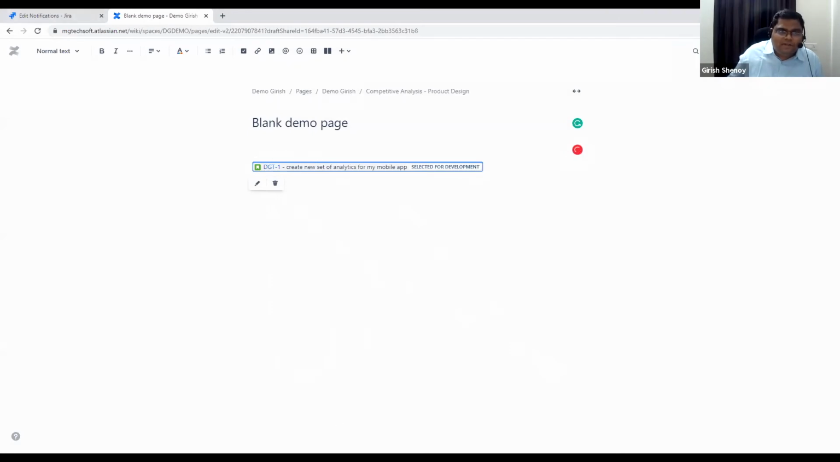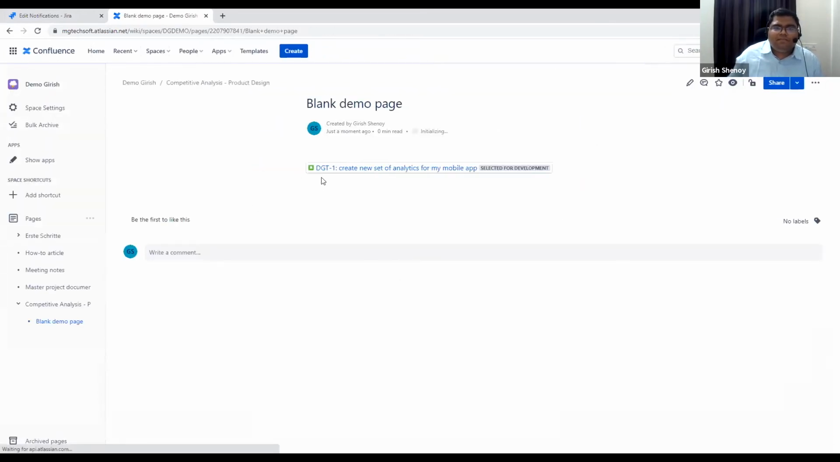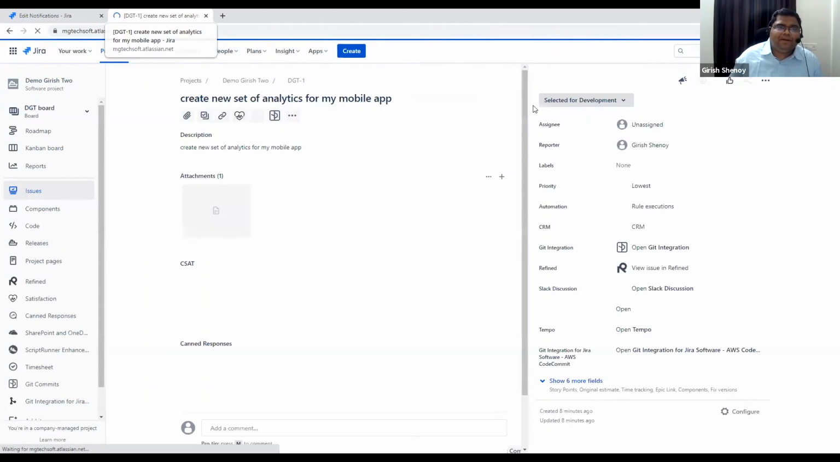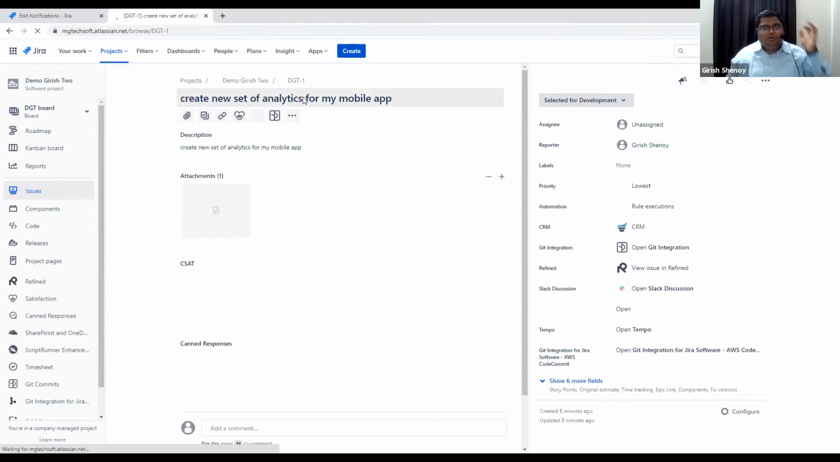Now this is Confluence, right? So it has already inserted a link here. So if I go and click on publish, I'll just show you how this page looks, right? So you see that this Jira issue link is mentioned here. Now, if I click on this link, it will straight away take me to the Jira page. DGT1 is the issue.